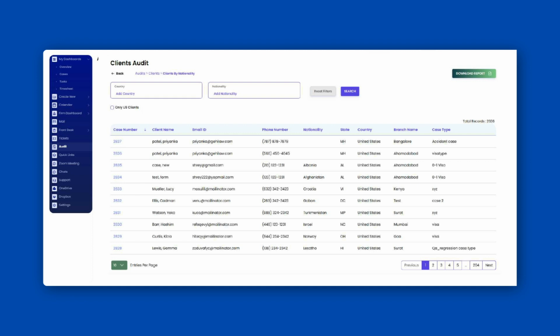Think about these scenarios. You are planning to expand your practice and need to understand which immigrant communities you serve most. Your firm is considering adding language services, and you need data on client nationalities. You are analyzing which states generate the most business for targeted marketing.